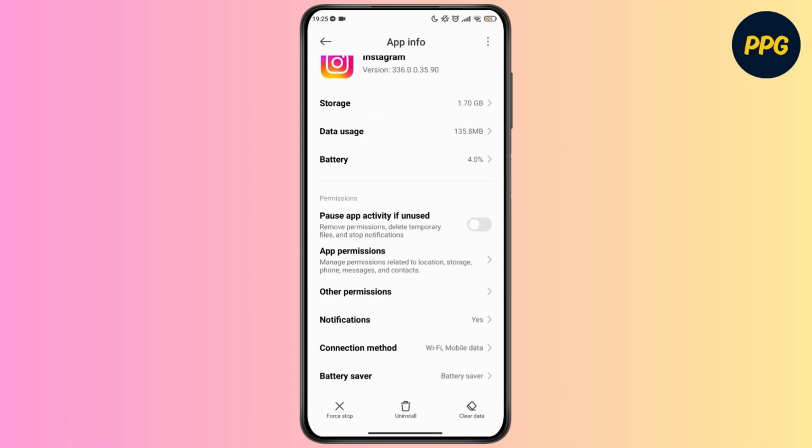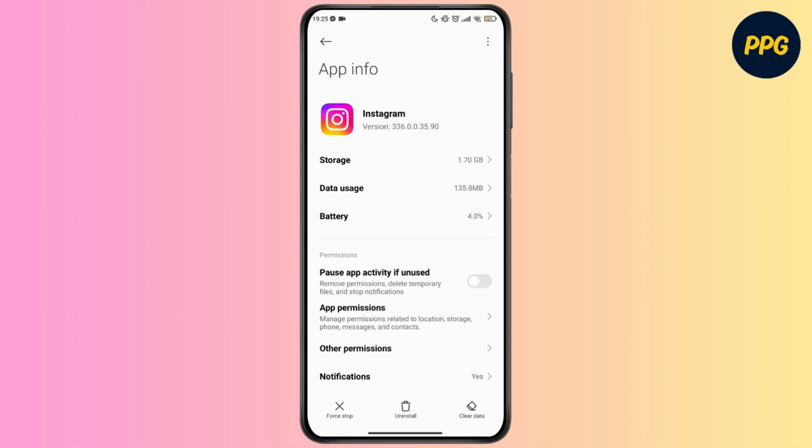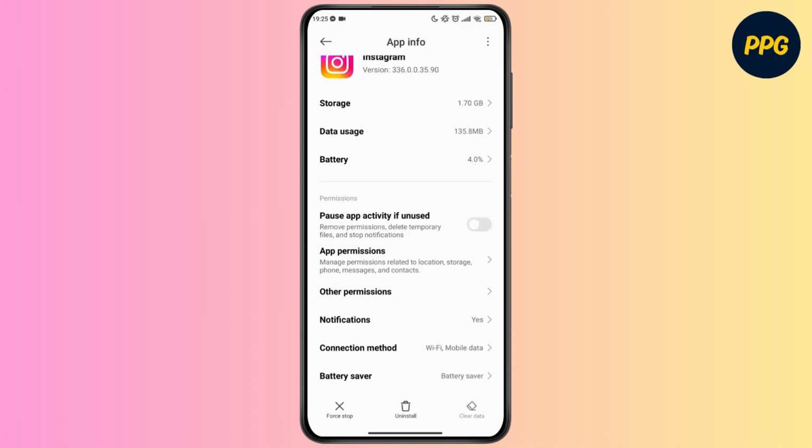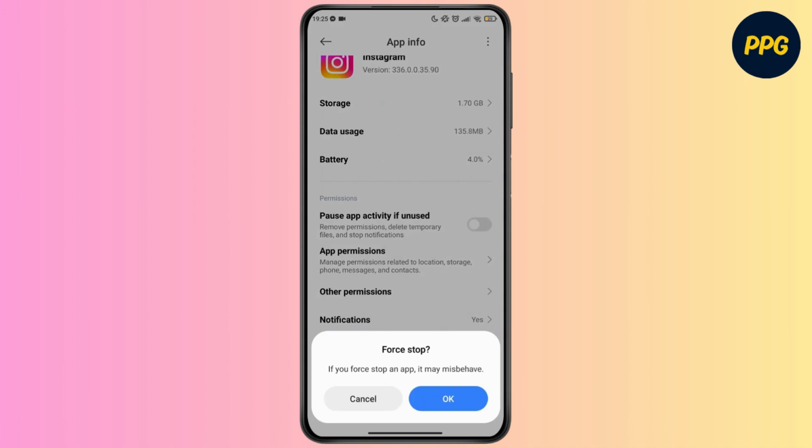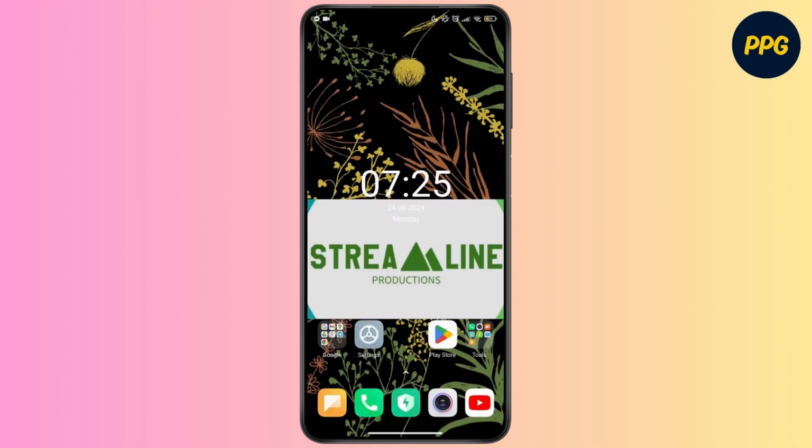So to confirm you own your Instagram account, you also have to clear your data and cache. If that also doesn't solve your problem, then force stop your app. So that's the process of how to fix Instagram "Help us confirm you own this account" on your device.